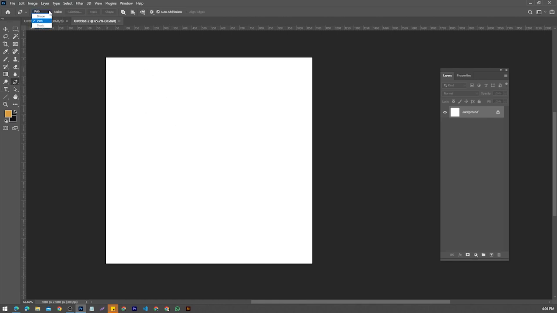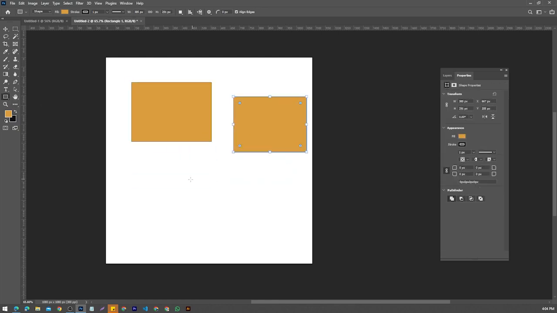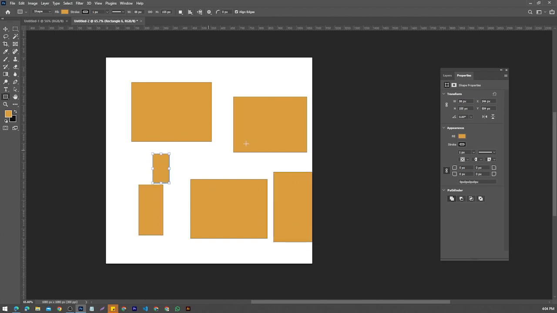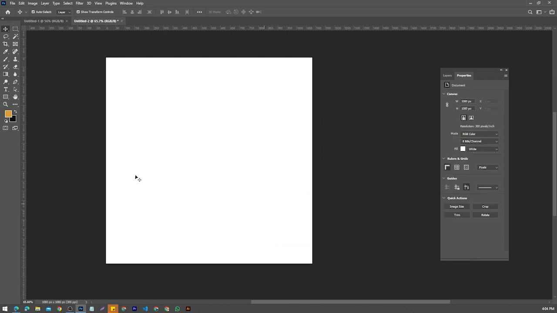So I am now in pen tool. Whenever you work on pen tool, there will be two options. The first one is shape, and the second one is path. Okay, we're now going to work on shape. Shape means it will draw a shape like we did earlier in our third class, like this one. So we can also do the same thing with the help of pen tool.